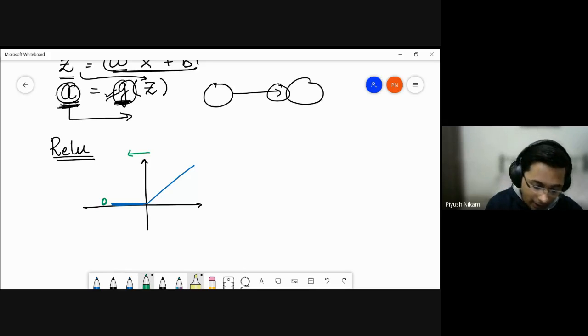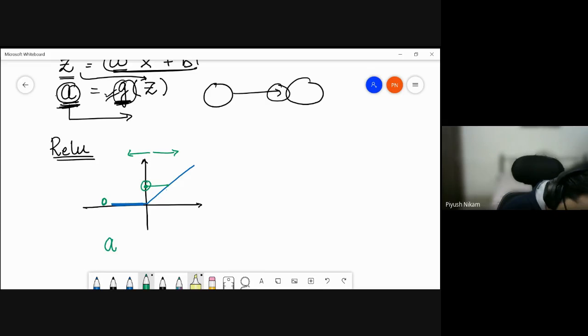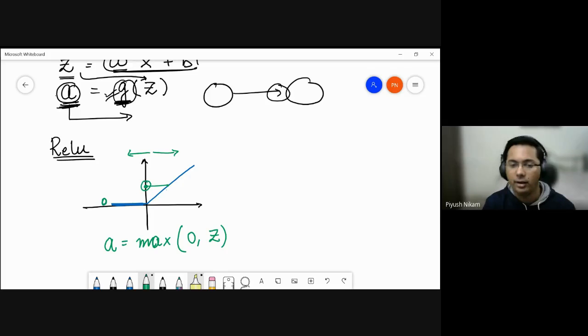This is clear. Anything on the positive part, any value on the positive part, will stay as it is. It will output this value. Okay, this is clear. Now, if this is clear, it's very easy to write a simple formula for ReLU, that is max of 0, comma z. Mathematically, you can represent it like this.